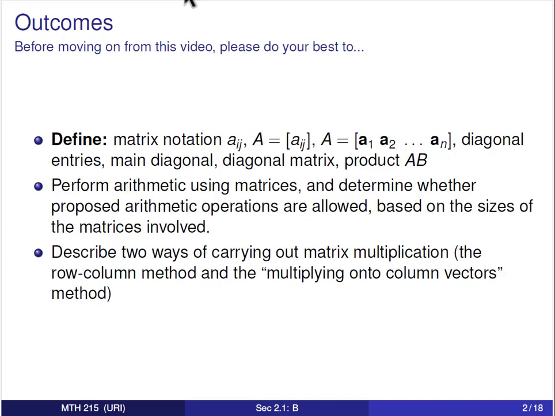Alright, so here is our list of outcomes for this video. We'll display this list at the end, but before you leave the video, please make sure that you're able to discuss these things as they're listed here, and let me know if you have any questions.